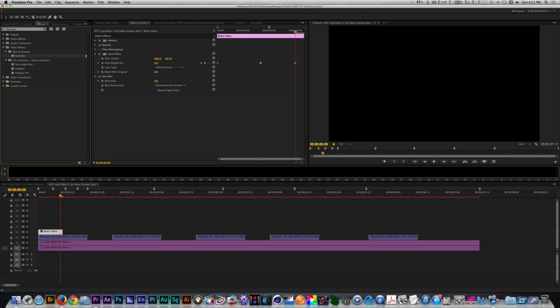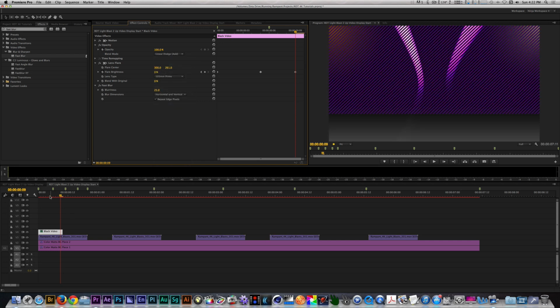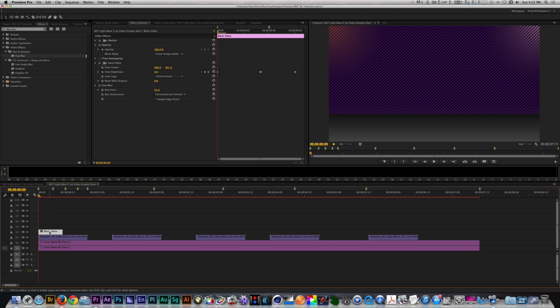Change the blurriness to 25 and enable repeat edge pixels. Let's go to opacity and let's select either add or screen for our lens flare. I'm going to option drag a duplicate of the layer above it. With the duplicate selected, type in +6. This will move it 6 frames forward.